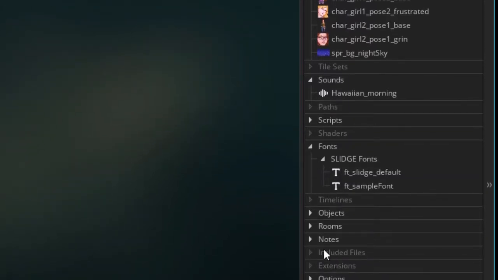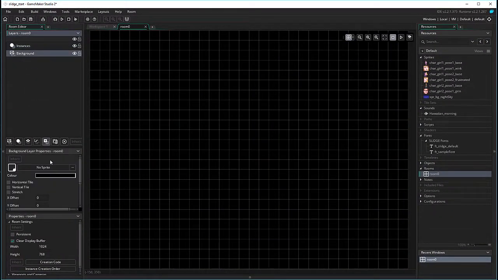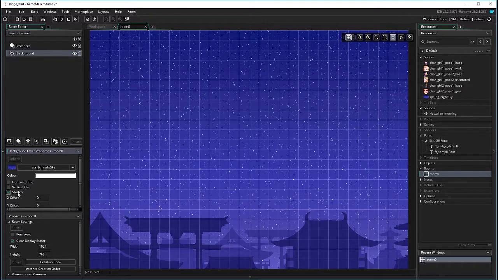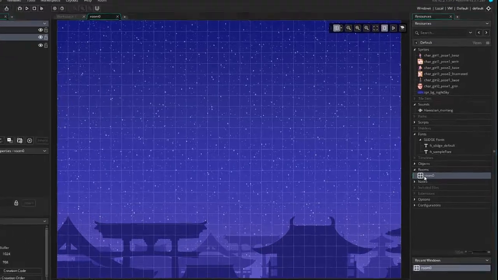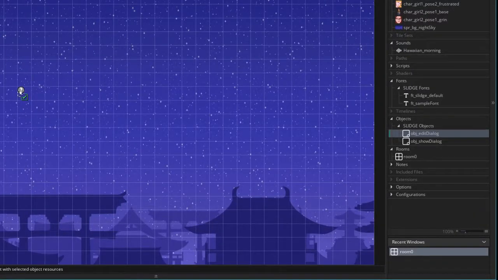Now to set up the engine to actually use, I'm going to go into my rooms and launch room 0. And I'm going to set a background just so that I can tell what's going on. I'll use this as a background. And then the important part is that I'm going to bring in one of the objects, and in this case the editing object. This will allow me to run the engine. That's all that it takes to get set up. You drop in the editing object and you run the game.